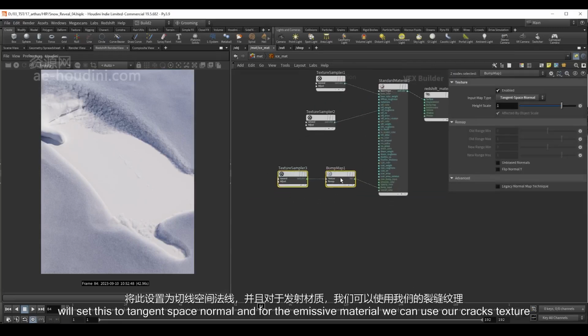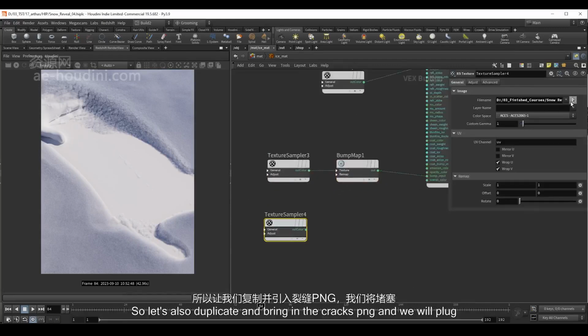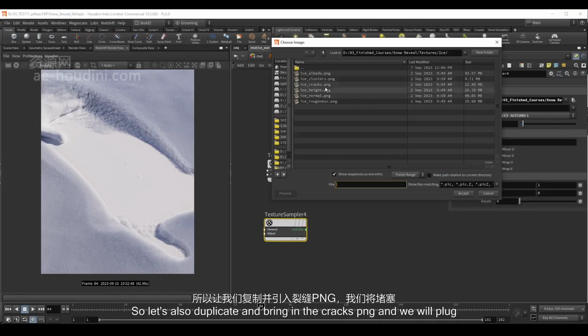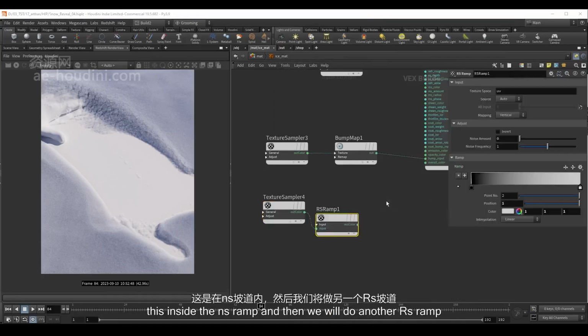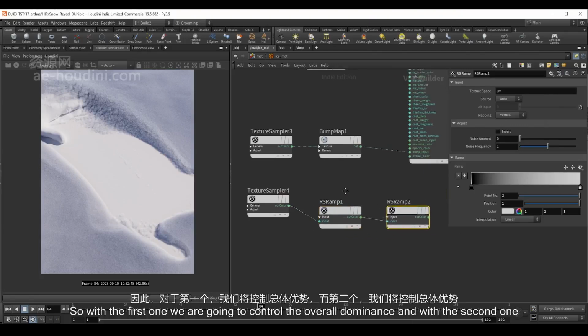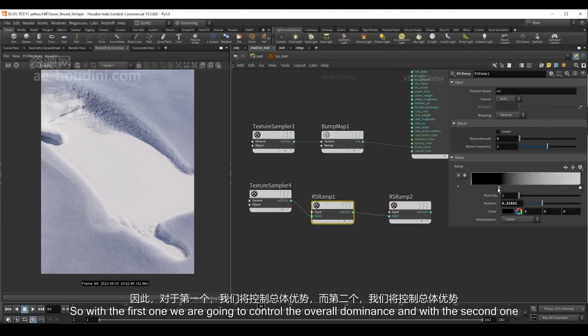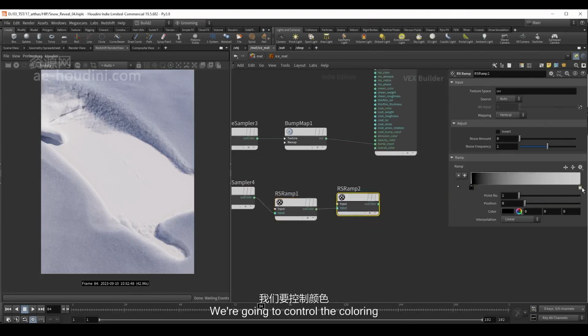And for the emissive material, we can use our cracks texture. So let's also duplicate and bring in the cracks.png. And we will plug this inside an RS ramp, and then we will do another RS ramp. So with the first one, we are going to control the overall luminance, and with the second one, we are going to control the coloring.